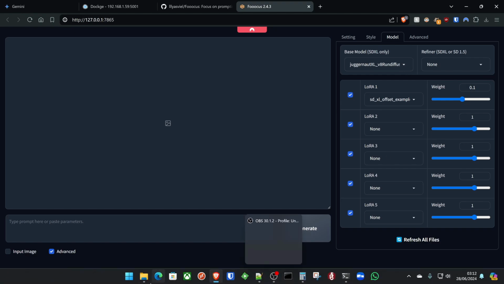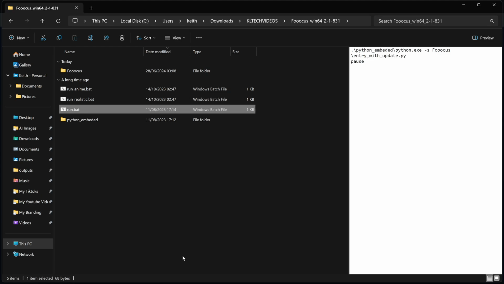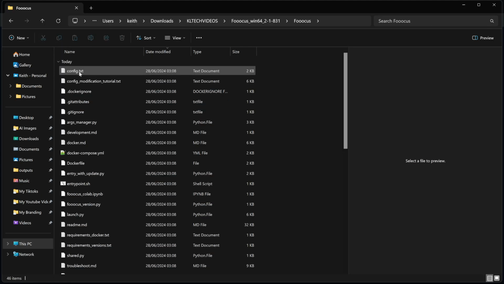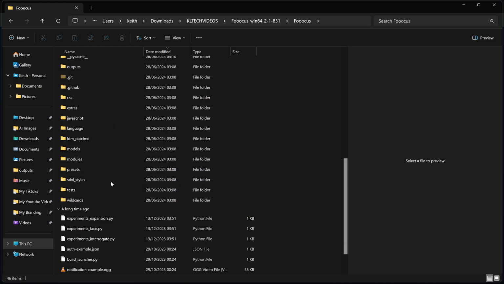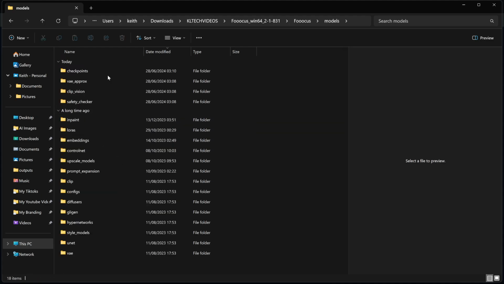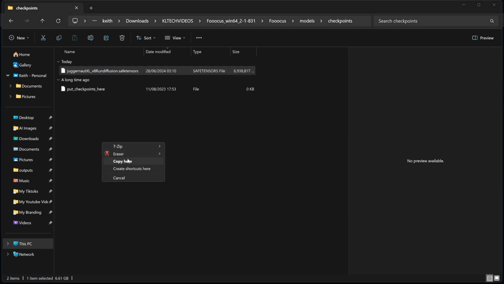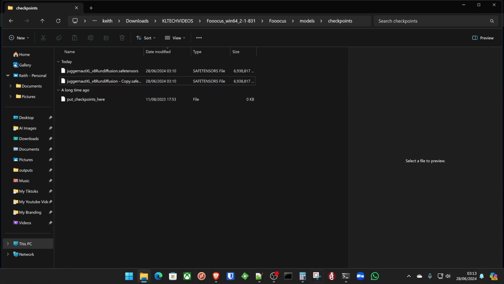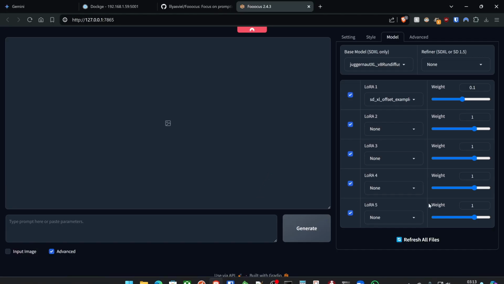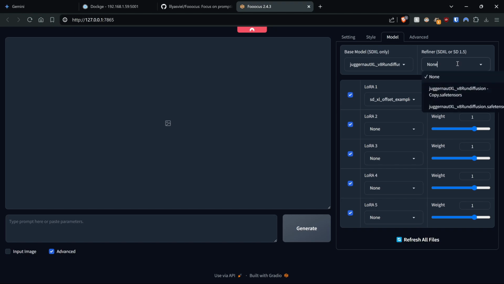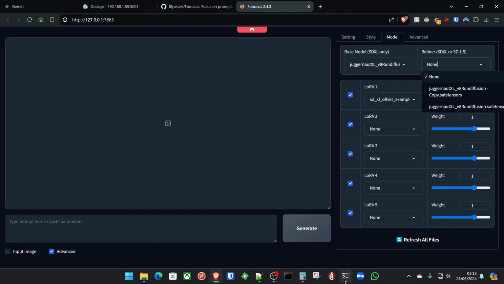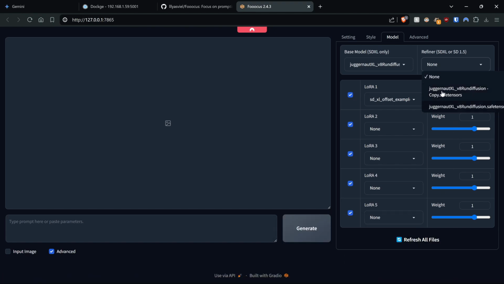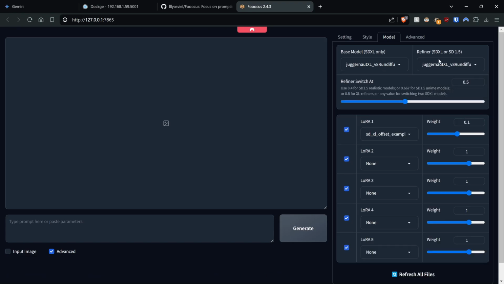and what we can do in here is go back into our Focus directory, scroll down to models, checkpoints, and literally if we just click copy and head back to our web browser, click refresh files, you'll see that we have it. It would have let us do the original anyway. That's fine, it wasn't showing it just now. But literally we could just click copy here. And although they're the exact same file, I just find that it rounds off images a little bit better.